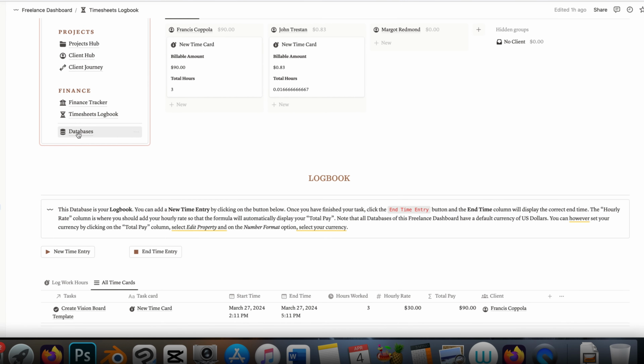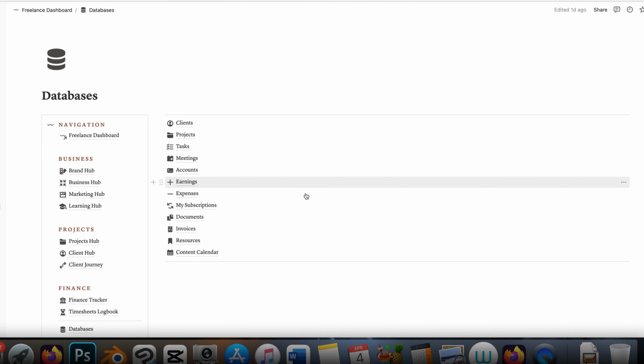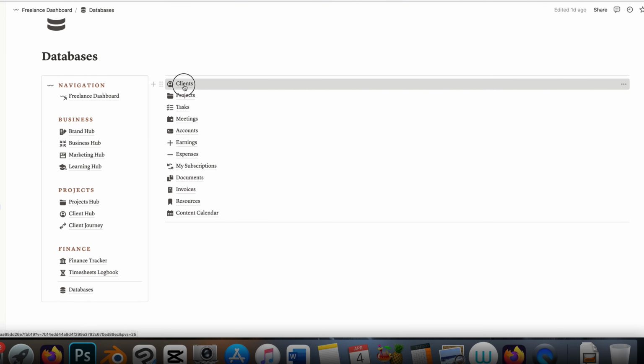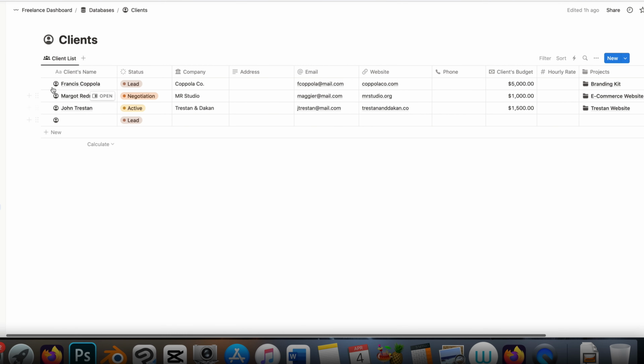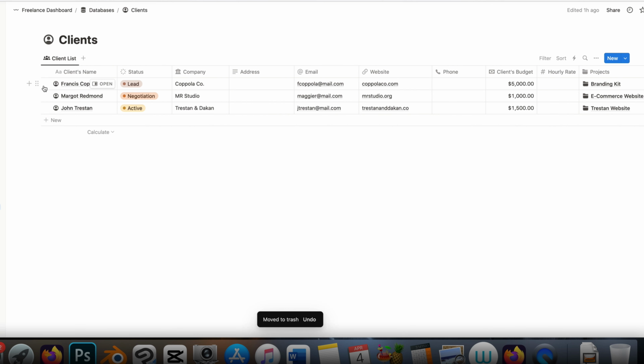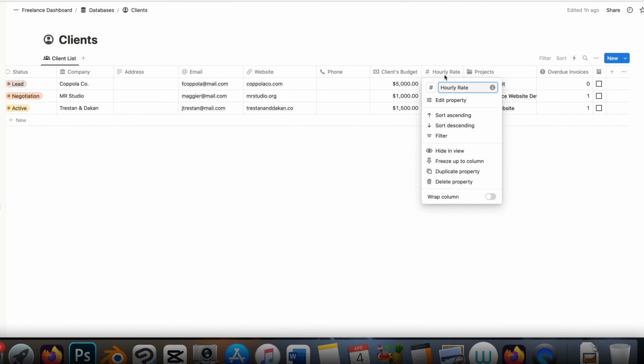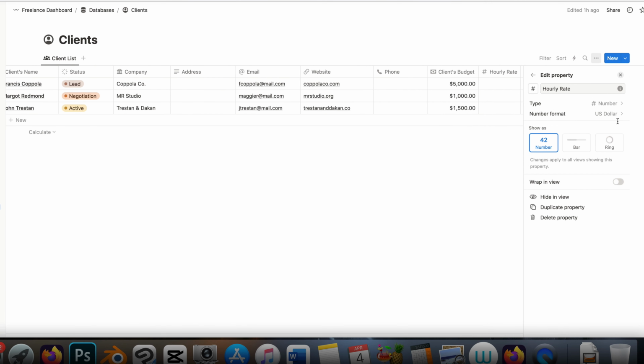The last page simply contains a list of all main databases that were created as a full page. The first time you use the Freelance Dashboard, open this page and navigate to each database to edit or remove the example pages we have created. It's probably quicker to just delete the pages and create new ones with your information. You can also change some properties like the currency, the services and packages, the prices, and so on.